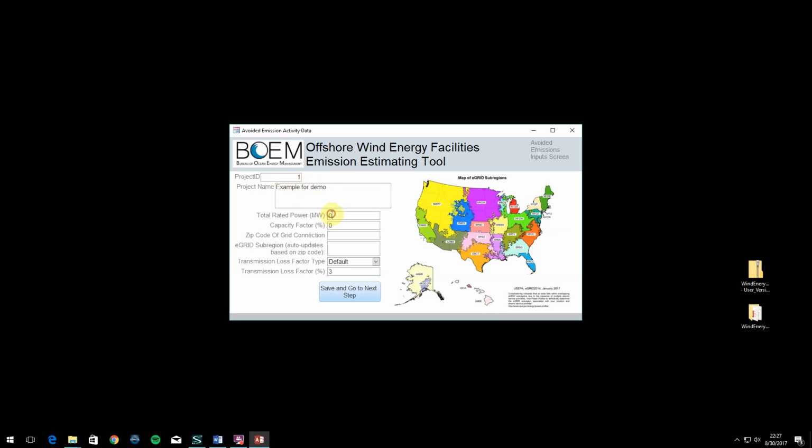After entering the total rated power for the installation, you can enter the zip code for the location of the grid tie-in. After doing this, the eGrid region will populate in the next box. This can be changed if you would like to specify a different region. When done, click Save and go to Next to go to the Review tab in the main window.